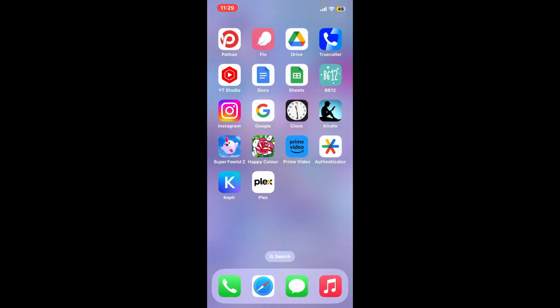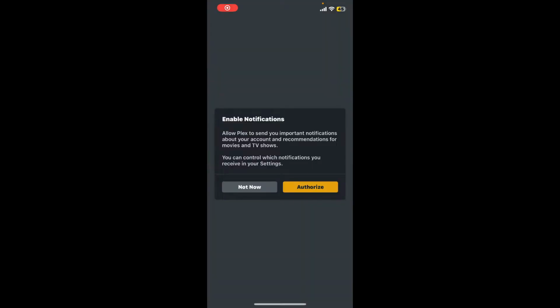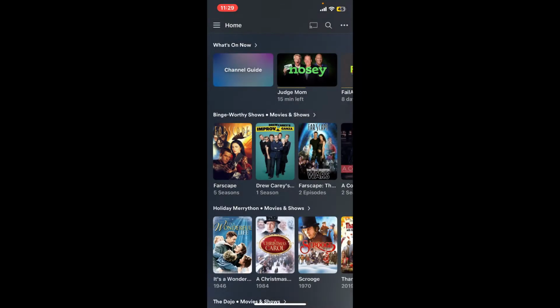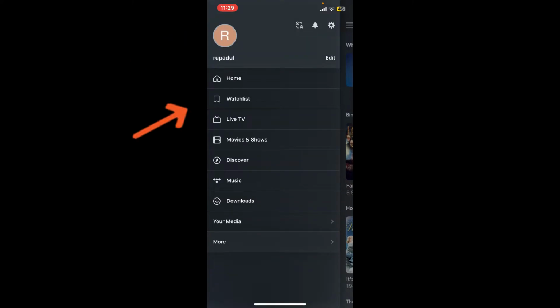So in order to do that, first of all, open your Plex application. Also make sure that you are logged into your account by entering your account's credentials. Once you're signed in to the main homepage, go ahead and tap on hamburger menu icon at the top left hand corner. In the expanded menu, select watch list.